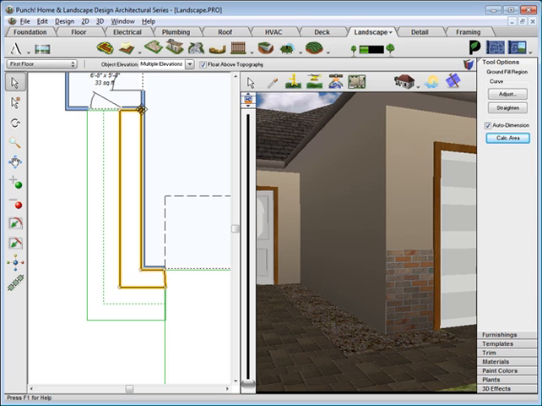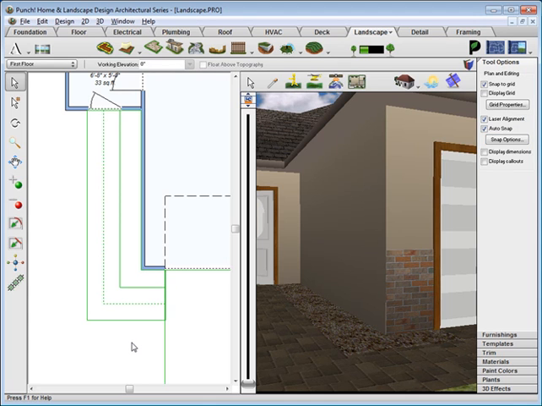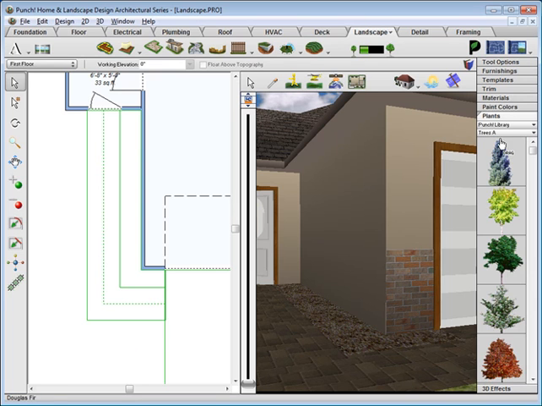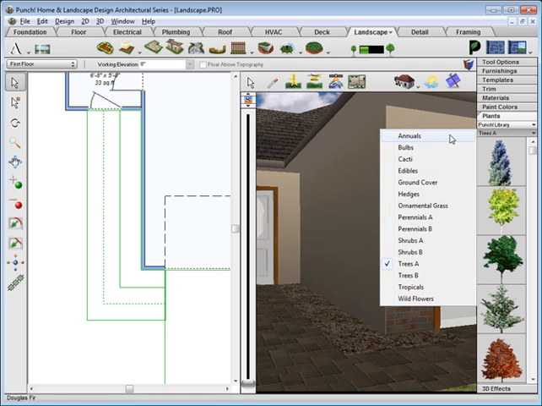Adjust the shape of the planting bed by selecting individual points or edges and dragging it with your mouse and cursor, or using the arrow keys to nudge those points or edges in one direction or another. The next step after the bed is placed is to add plants. Click the Plants tab.